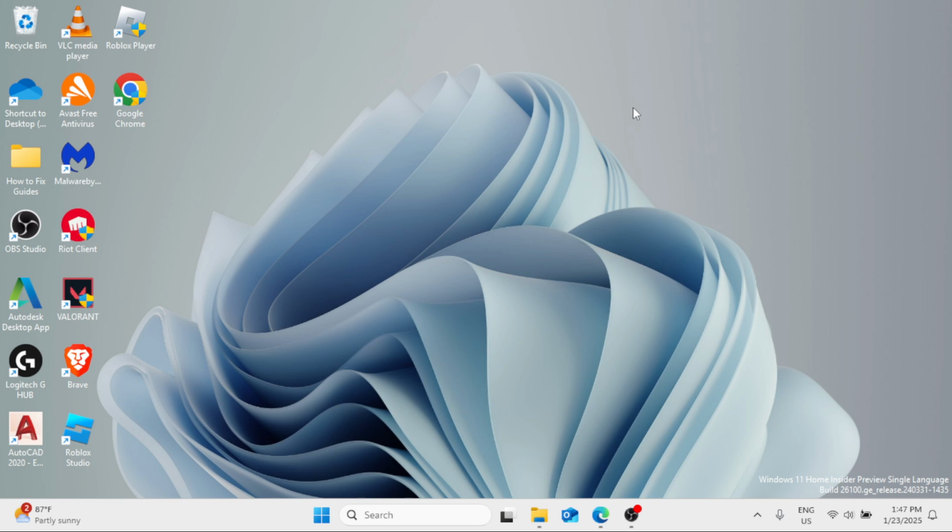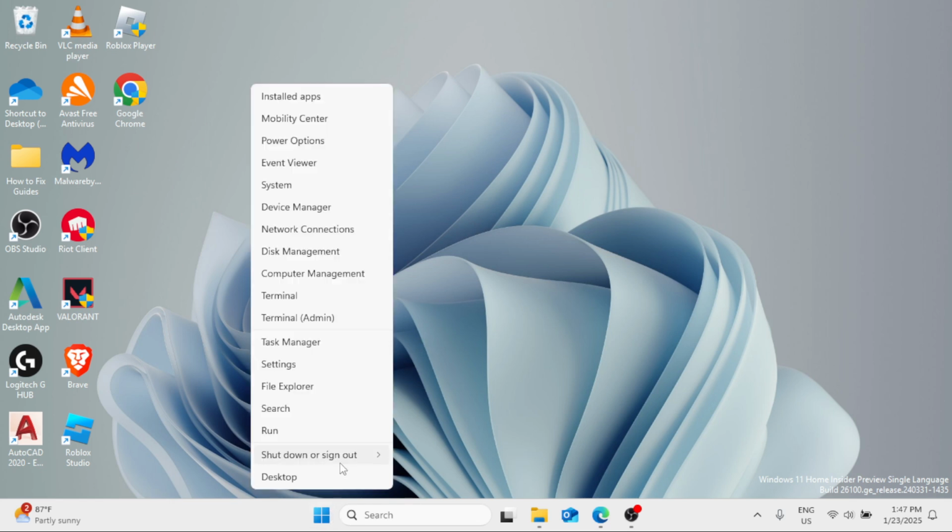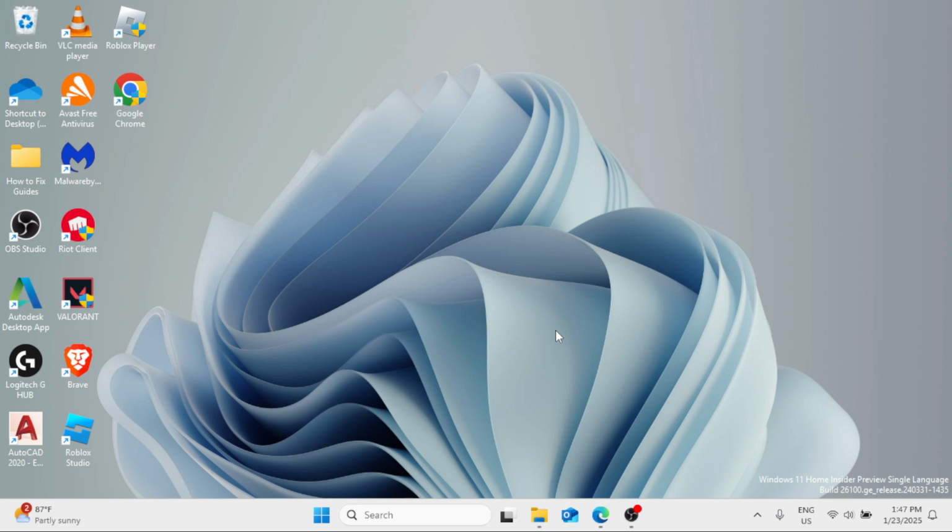Now first, we are going to restart our Windows by right clicking the Start button, Shut down or sign out, and then Restart your Windows. A simple restart can usually fix a lot of issues because once you restart your Windows, this will refresh all the system processes of your Windows. In some cases if it worked, then good, but if not, then move to the next methods.